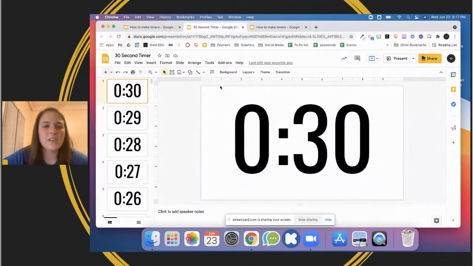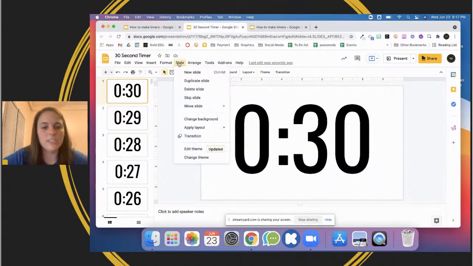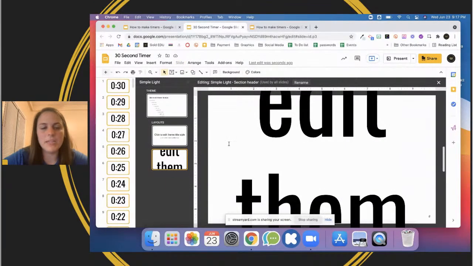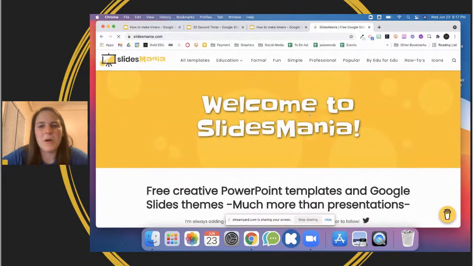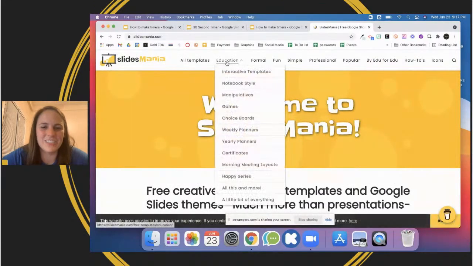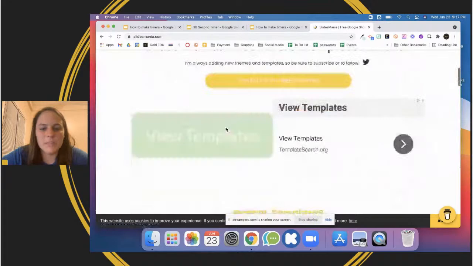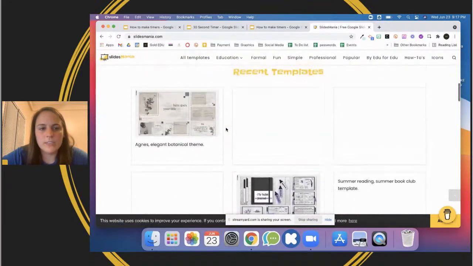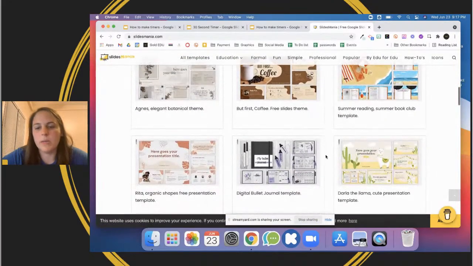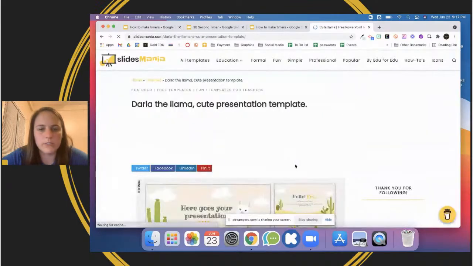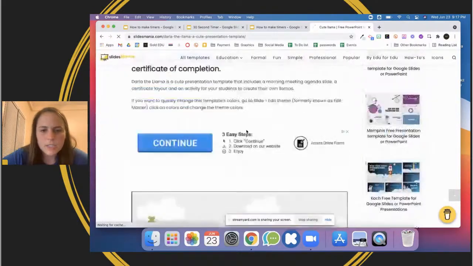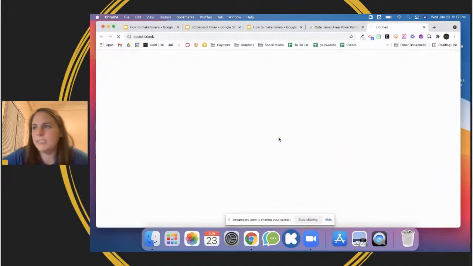So now that we've got our font changed, again, we're going to go into that edit theme, and you don't have to leave this unless you wanted to. And what I like to do is I like to go over to Slides Mania because I love Paula. She does a fantastic job on these different templates, and that is where I took the one for the summer. So you can go in here and you can search one that you might like. Let's do a llama one. That looks really fun. So I'm going to go ahead and I'm going to click open in slides.